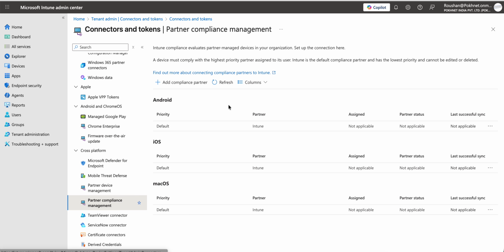Once you click it, as you can see here, Intune compliance evaluates partner managed devices in your organization. Set up the connection here. Devices must comply with the highest priority partner assigned to its user. Intune is the default compliance partner and has the lowest priority and cannot be edited or deleted. So even if you add a new compliance partner, a new MDM, Intune will remain the default compliance partner, but it will have the lowest priority and you can't edit or delete it.